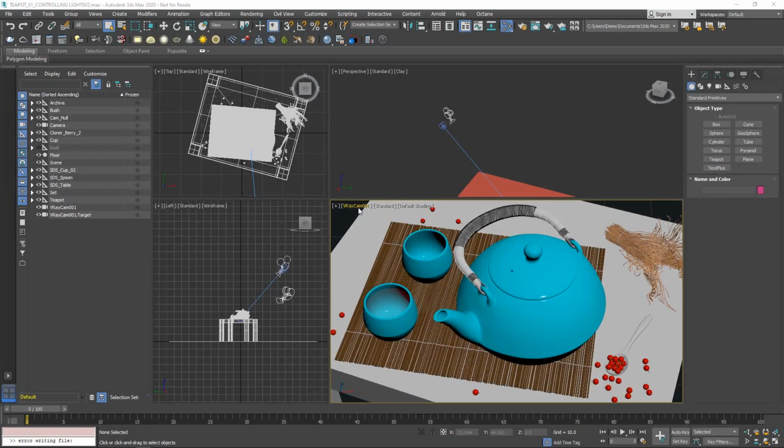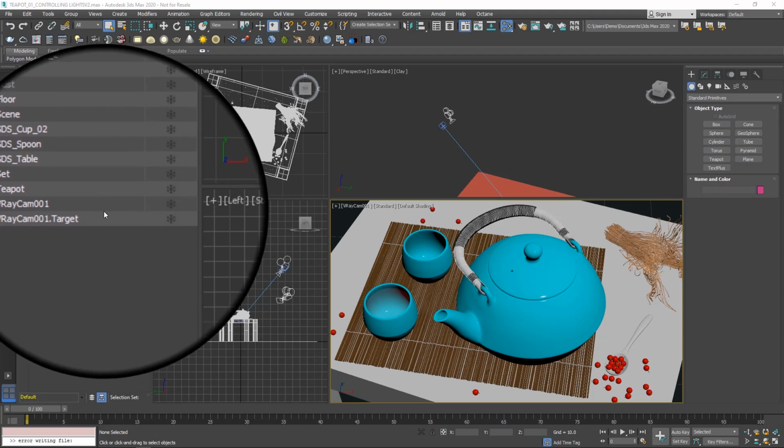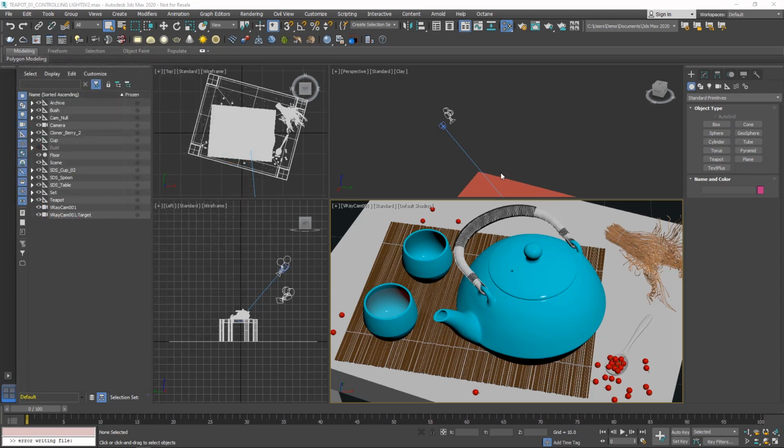To start with, load the 3DSMAX project that you want to light. But before you begin lighting your scene, ensure you have a camera set up and that the renderer that you want to use is set. In this example, we'll be using V-Ray.